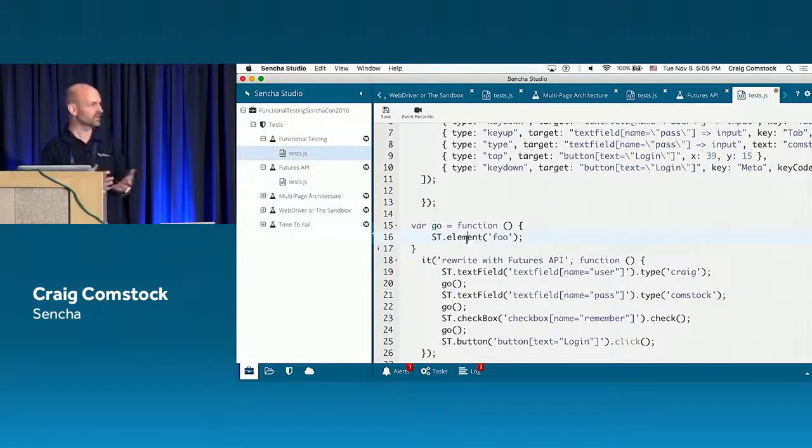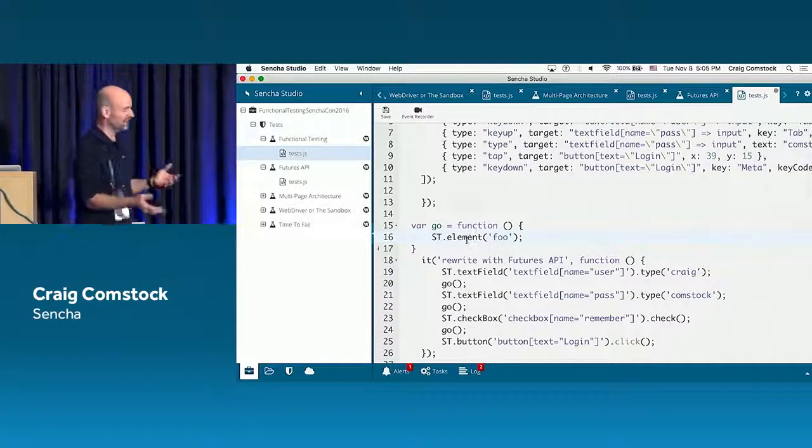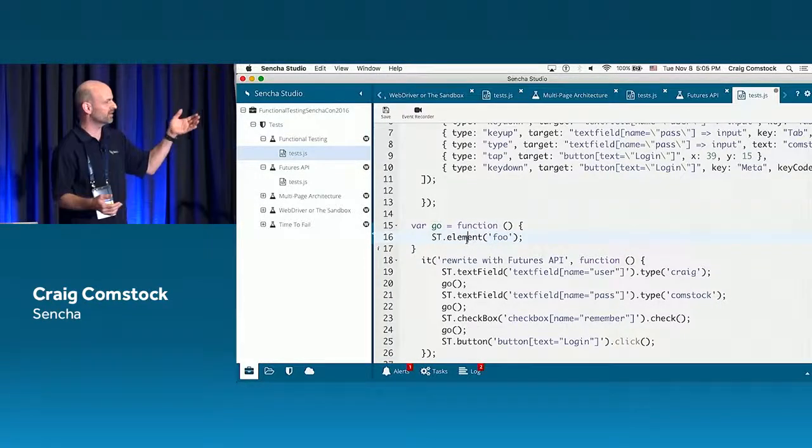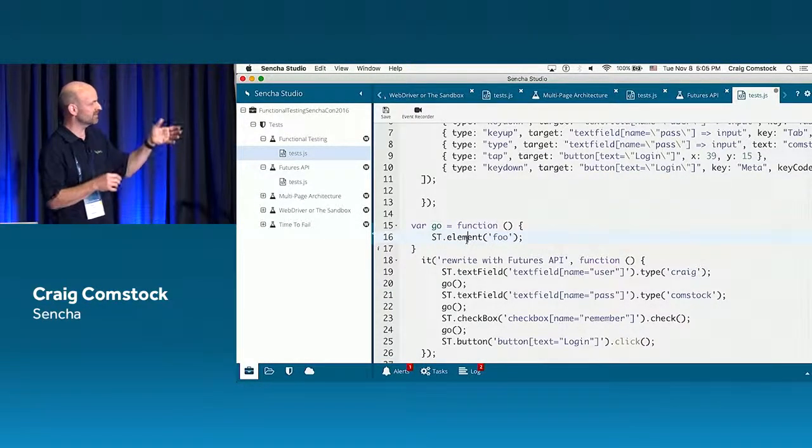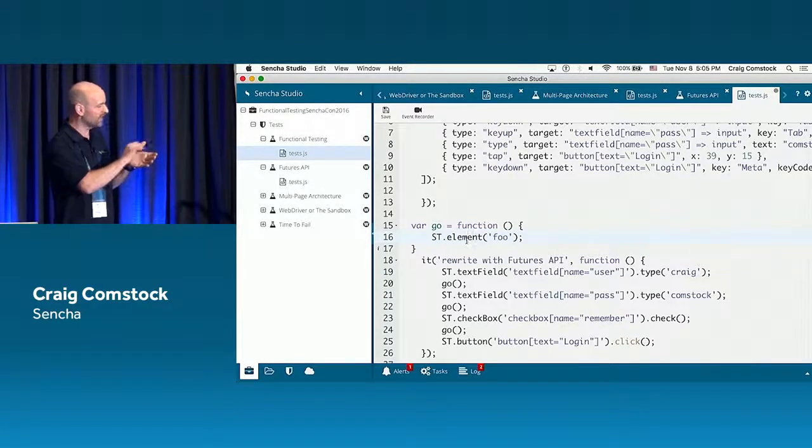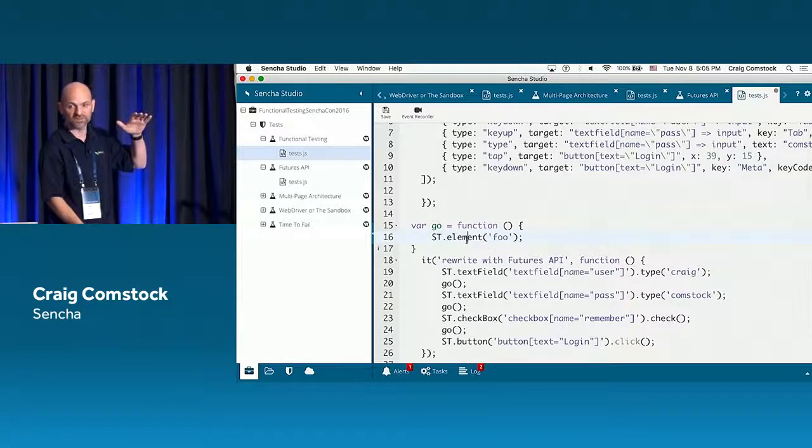So the execution chain of functions that you call from JavaScript here, each of these ST Futures API methods just add things to the list of things to do.